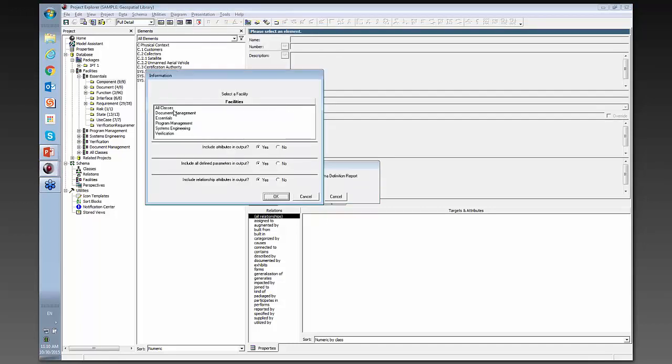To get the full schema, remember facilities are subsets of classes. I want everything in this example, so I'll select all classes. Now I do have some options available here if I want to include the attributes, all of the parameters, and do I want to include relationship attributes. These are all marked yes by default because we assume you want a full definition. If you want to turn some of these off to streamline and only focus on certain areas, that's available for you right here in this composite prompt.